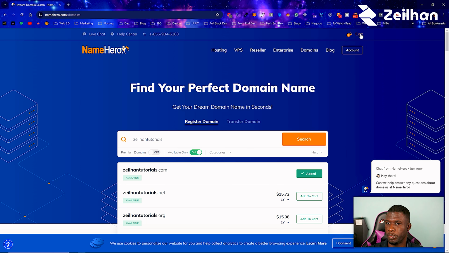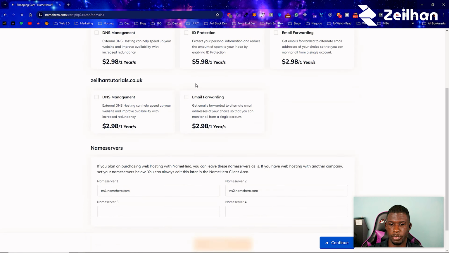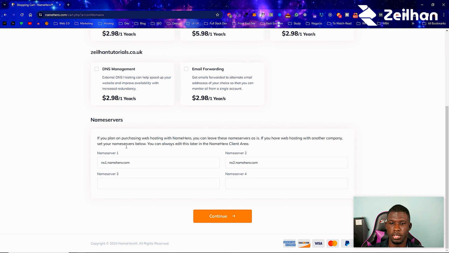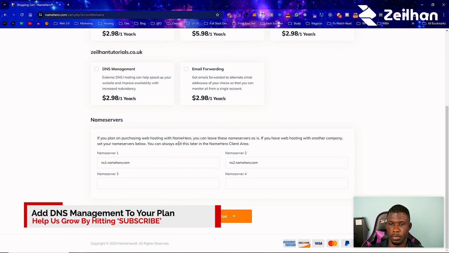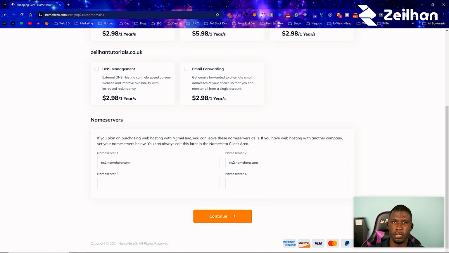It's added to cart. Now I'm going to click on the cart. I am going to remove the hosting that is there. So it says here that if you plan on purchasing web hosting with NameHero, and this is the most important part, because remember I told you that we're not going to be hosting with NameHero in this situation. But if you're using NameHero as a host, you click continue and then you can purchase your hosting and you can go from there. But we're not going to be using NameHero. I am going to leave the name servers as is though, because I don't yet know the name servers for the host that I'm going to be getting. So we'll get that later.